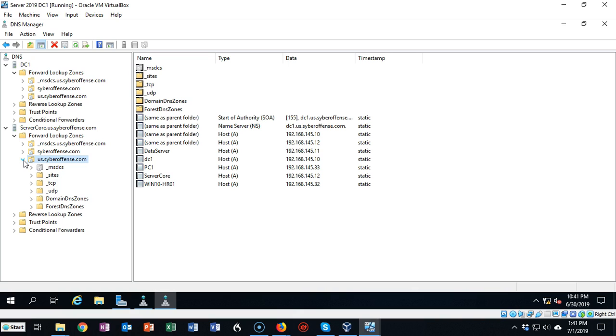So you'll notice that that indicator that there was a problem is now gone. And if I expand the cyberoffense.com zone underneath my server core, you'll see that I now have all the records, and they have been transferred over from my DC1. So once you've configured your zone transfer and everything is the way it's supposed to be, all you have to do is just hit F5 or refresh the DNS manager, and if that zone has occurred like it should have, you'll notice that the records were transferred from DC1 over to your server core, which is now your secondary DNS server.